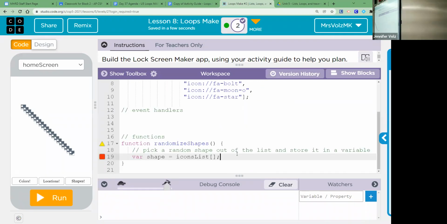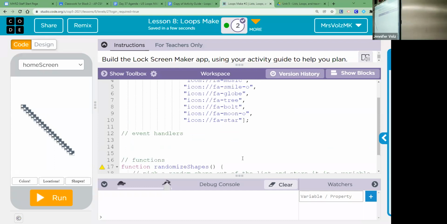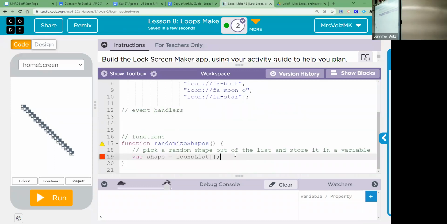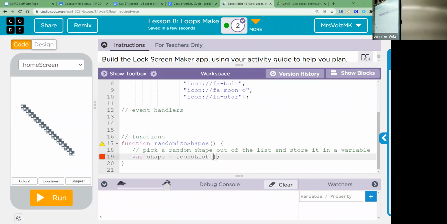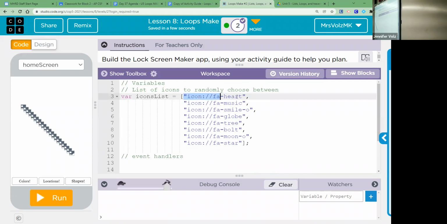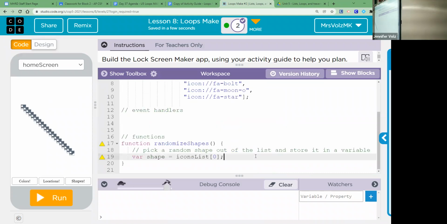So for the sake of testing, we'll just pick one of them. What if we just set it to 0 for now? This is really just to test it out at the very beginning. This is not randomizing it. I'm just choosing 0 as what I'm going to pick. So it's going to go into the list and get me this item. And what I want to do with that is use it to set all of the icons to have that shape.